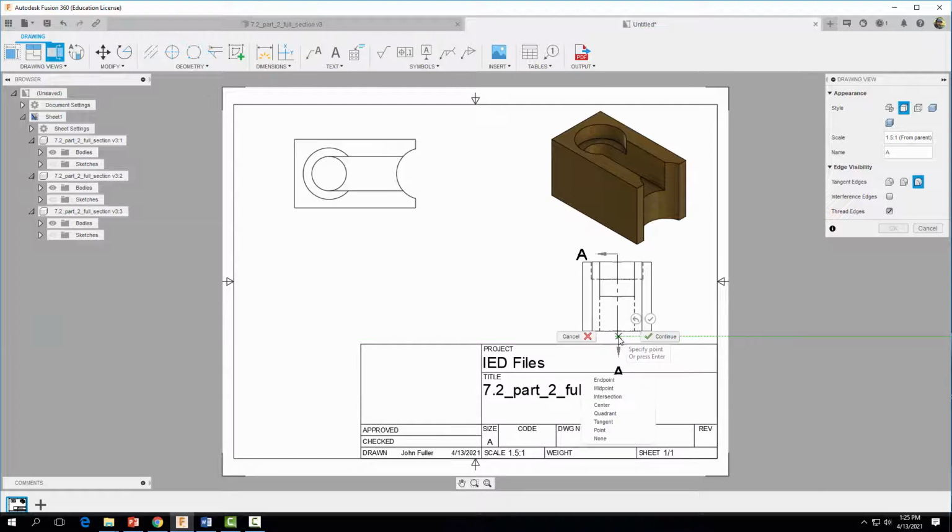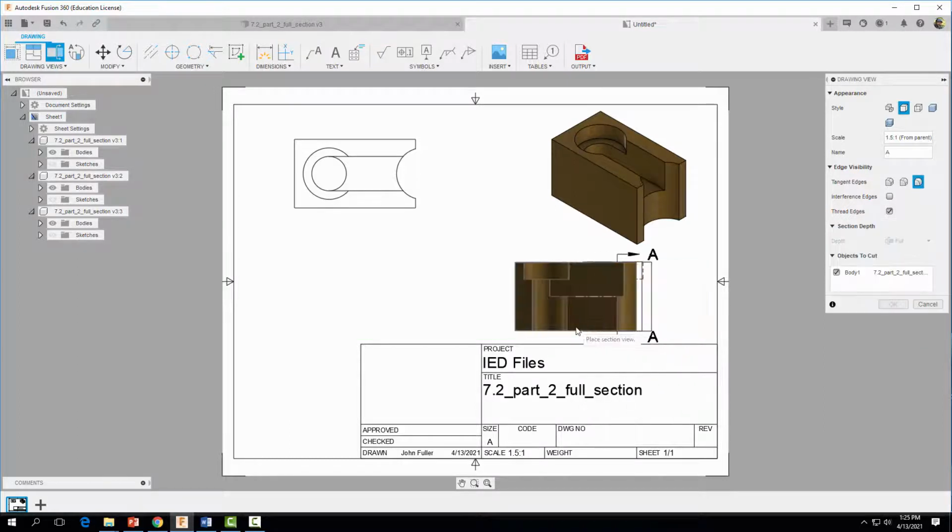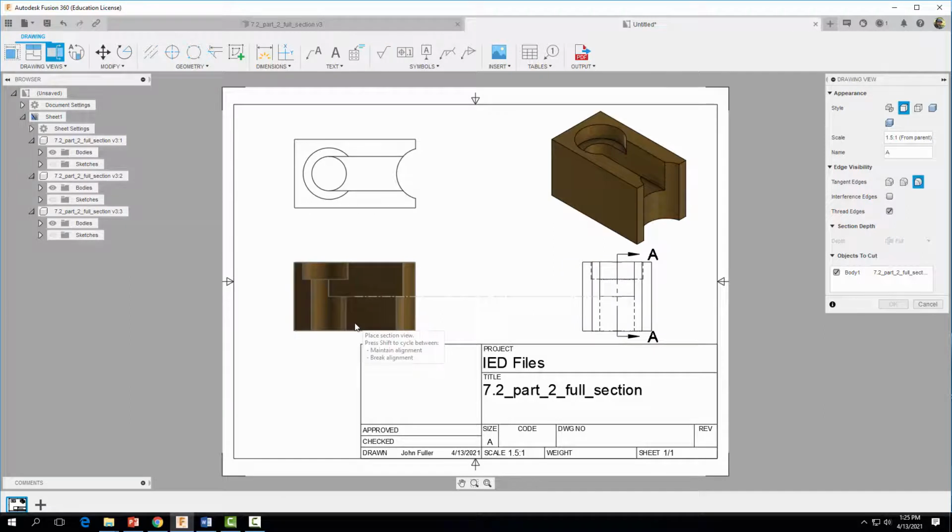and I'm going to right click, continue, and then I'm just going to drag my section view out so that it's basically right underneath my top view. I'm going to select OK.